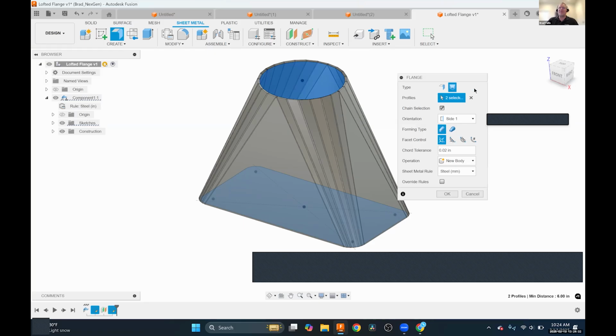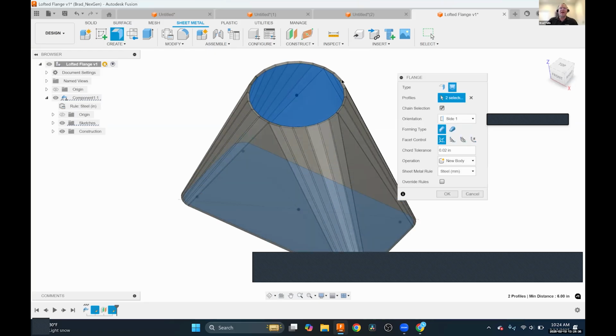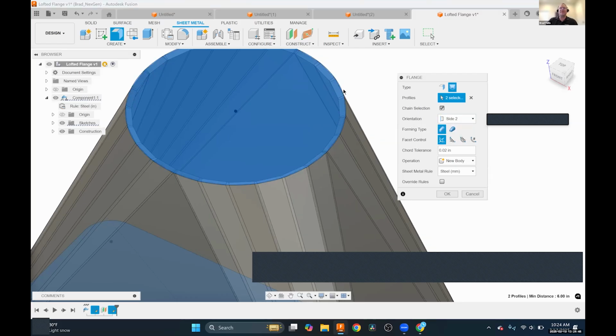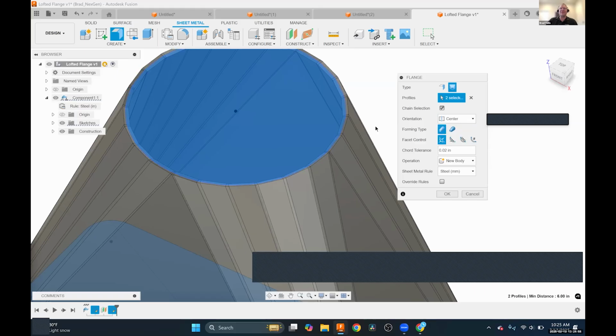Now there's lots of options in here. I'm going to walk through and show you what they do. So we can see the first one is this orientation, which side. It's kind of hard to see, but here's the circle. So it's adding the material to the outside. If I were to say side 2, you can see it's adding it to the inside. So you have control over the overall diameter, for example, or you could say it's centered through there.